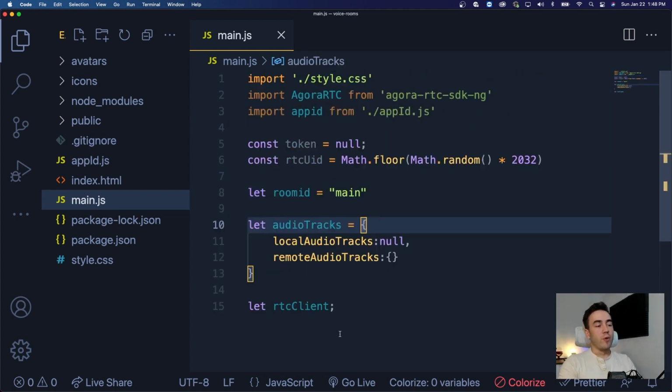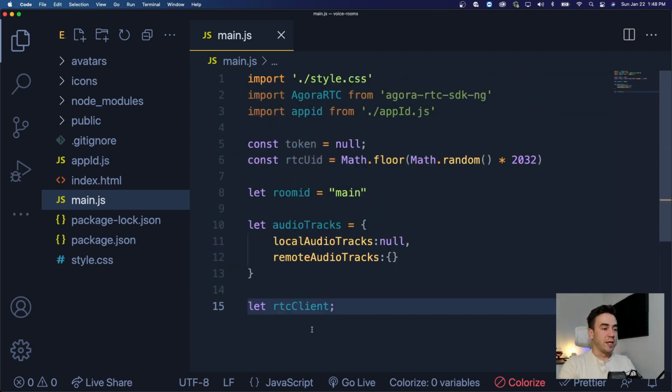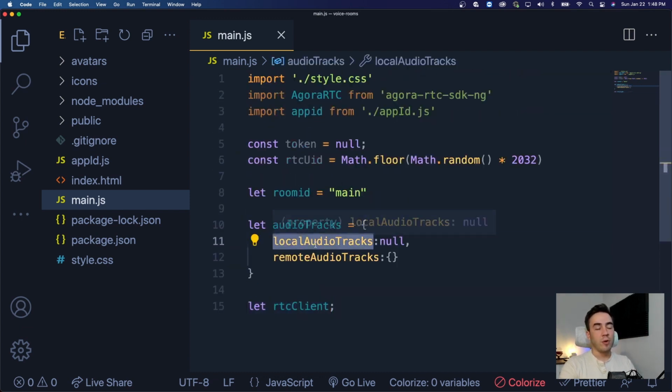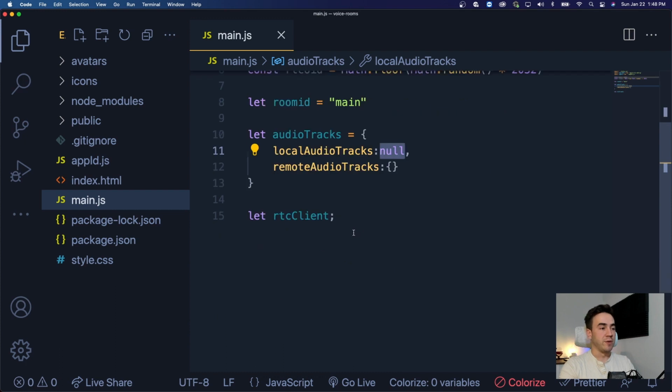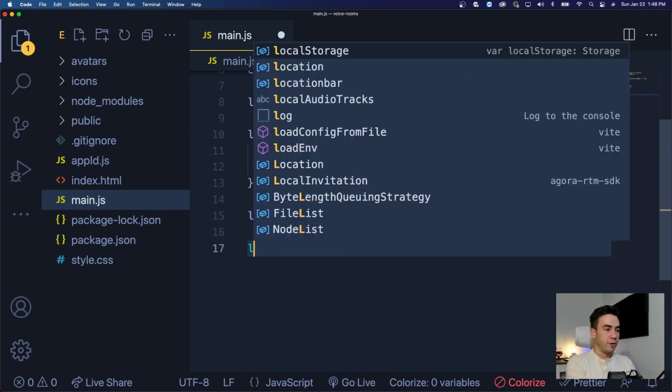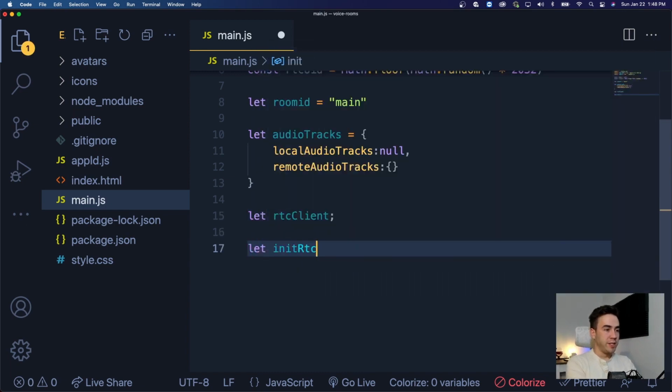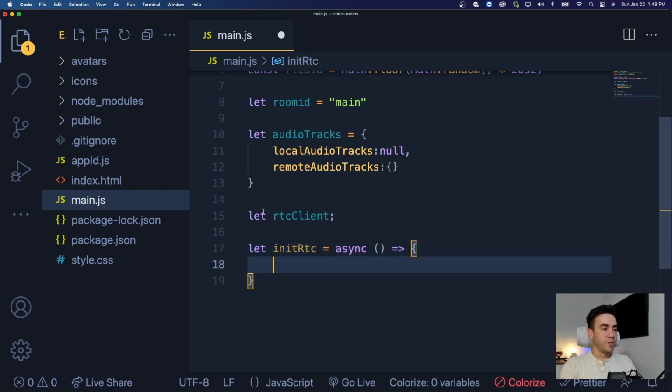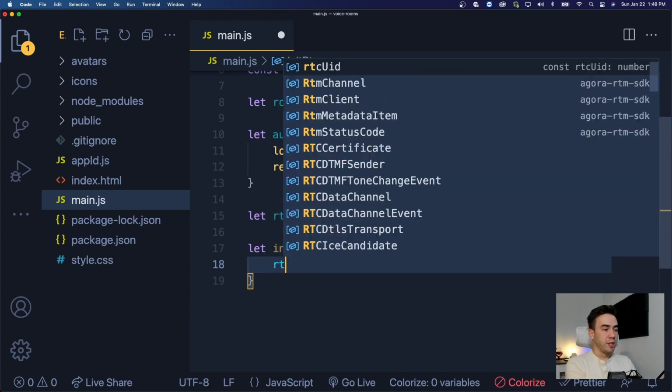So we're gonna go ahead and create a function here, and that's gonna create my client and grab my local audio tracks and actually set it into this value. So we're ready to go to that point here. So let's go ahead and jump in, and let's go ahead and call this function init RTC. So we're gonna initialize our RTC client. I'll just make it an async function out of habit here. And the first thing I want to do is go ahead and grab this client object and set this value.